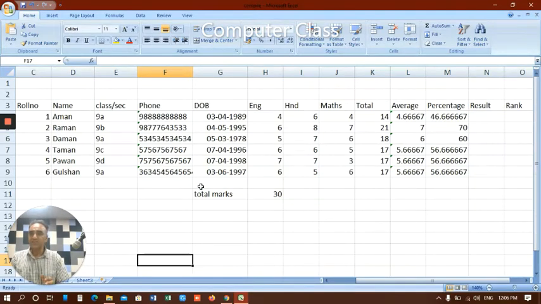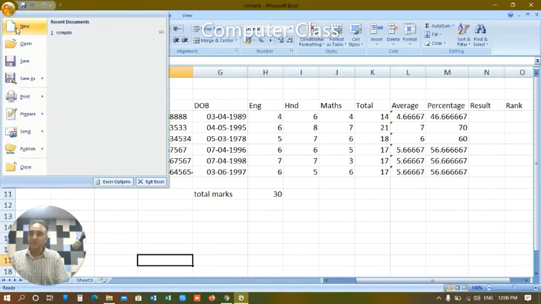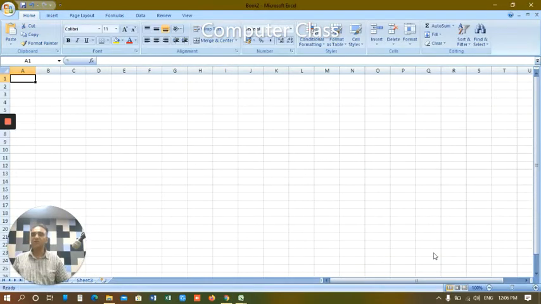Now there is an article or topic how to open a new file. Suppose you want to finish with this and start with a new file. So you should click at the Office button, click at the New, then you can choose blank workbook, then click on create. Okay, now this is how to create a new workbook.